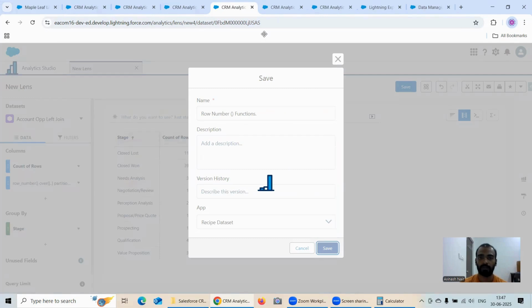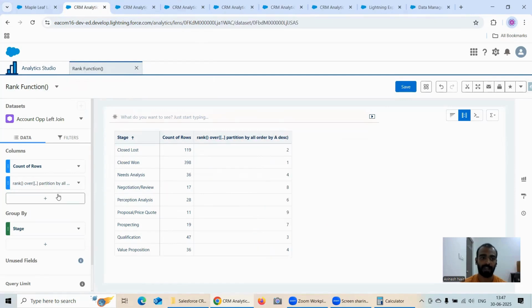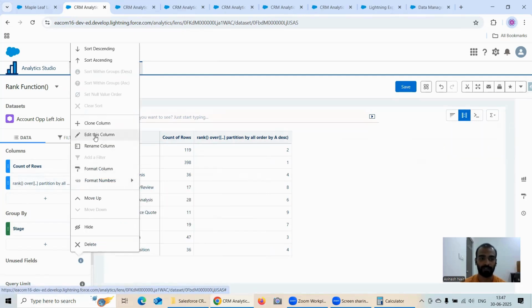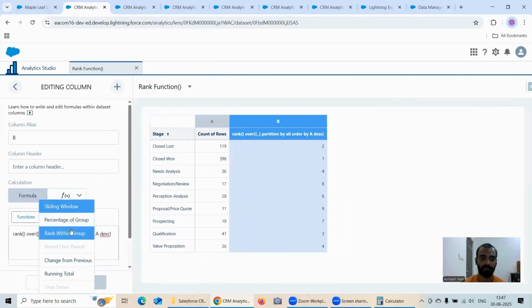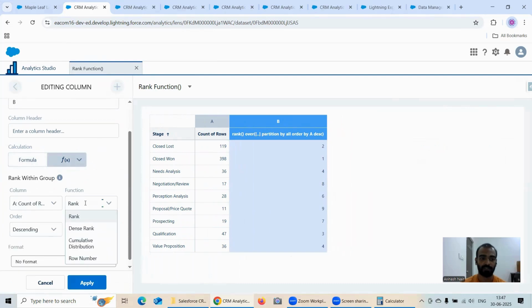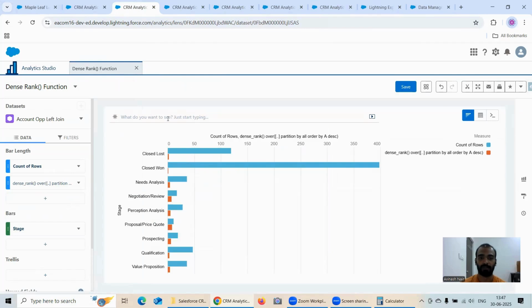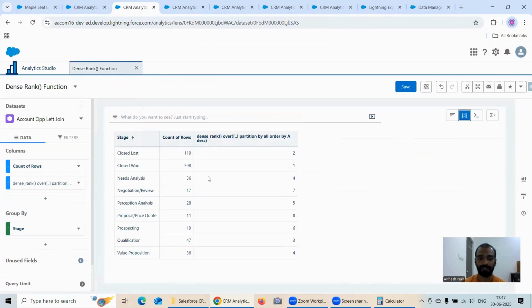Cool. So we have walked through this percentage part. I think this was very easy to understand. Basically, we walked through the different functions related to rank within group. If I go for rank within group, here you have all these functions called rank, dense rank, cumulative distribution, and row number. This is all about rank. This is all about dense rank. I hope you understood the difference. This is all about cumulative distribution. In the next video, once I do a recap, I will walk through in detail how this cumulative distribution is calculated. I will show you practically.